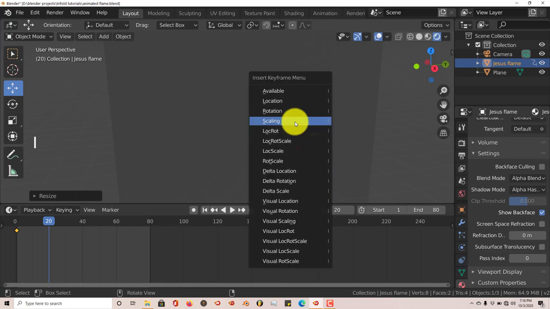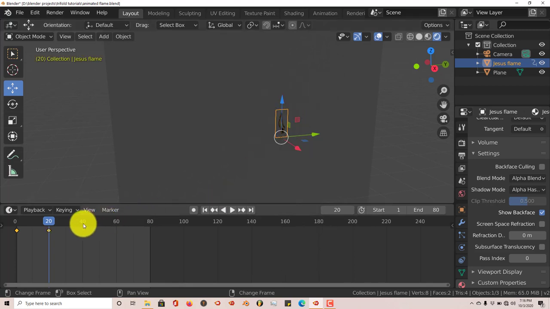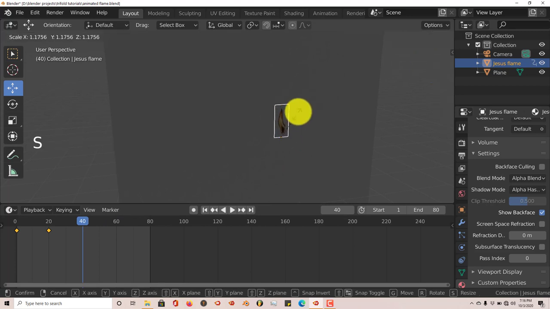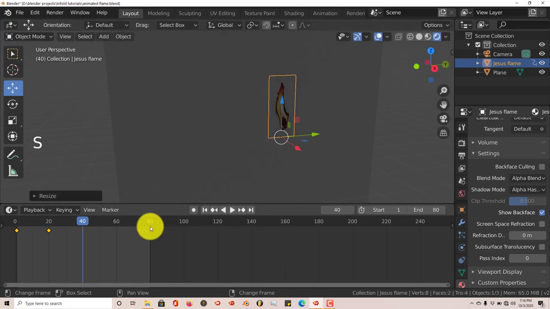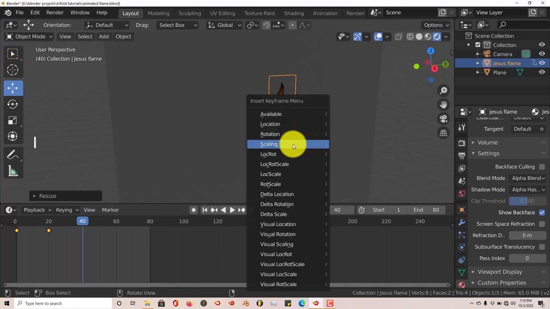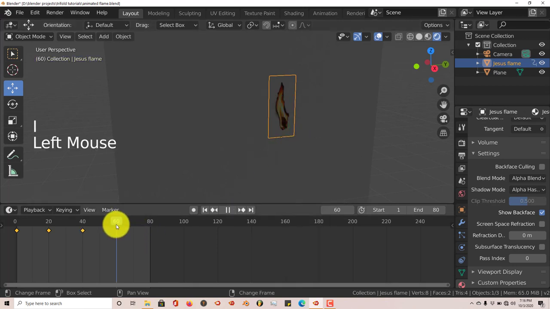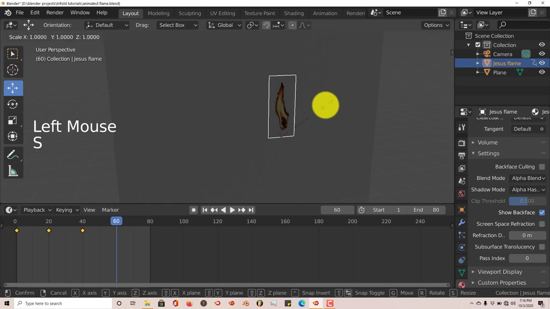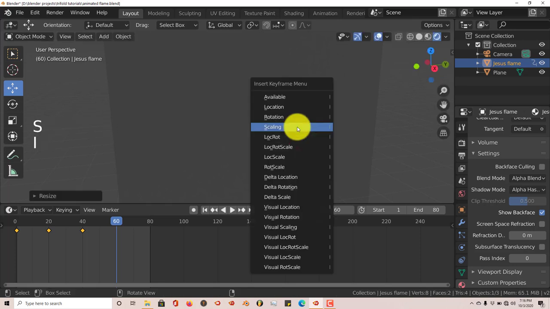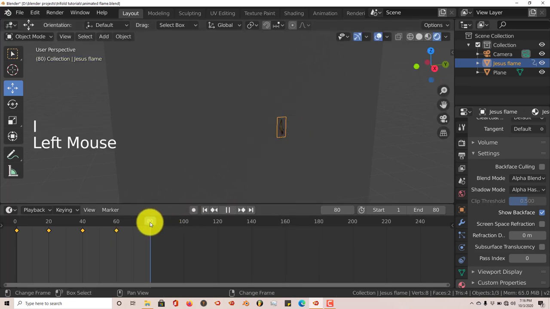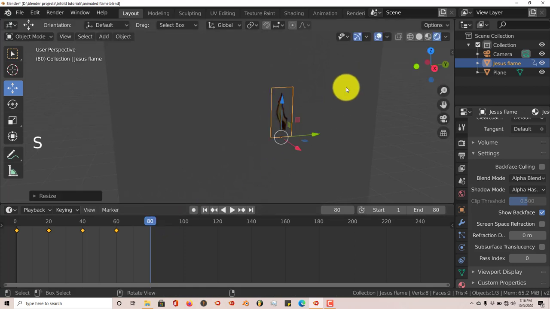I, scaling. We're going to go to frame 40, and then we're going to press S on the keyboard again and scale this up. I, scaling. And the same thing with frame 60: scale it down, I, scaling. Then on frame 80, the same thing: S, scale up, I, scaling.